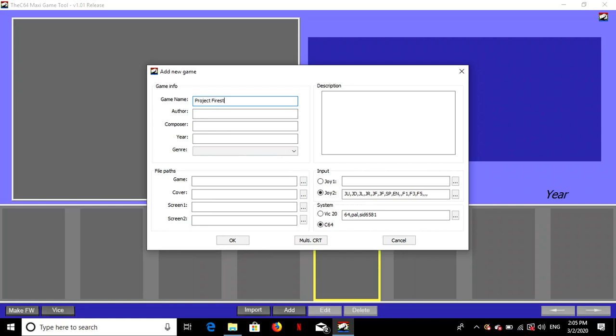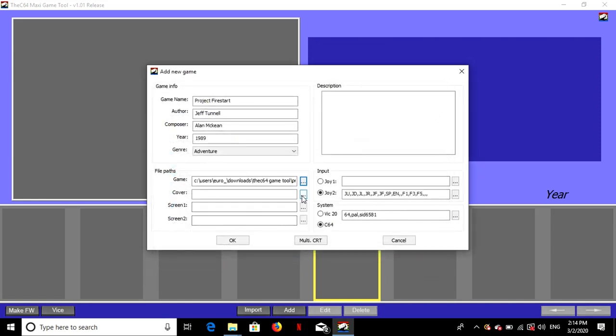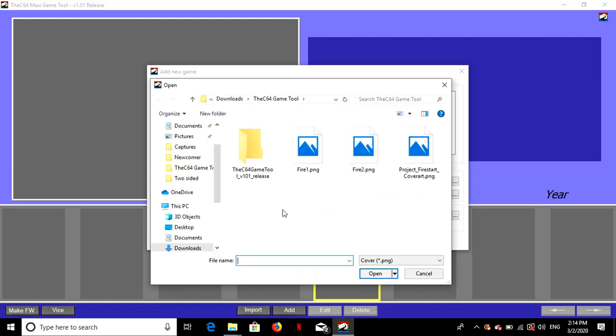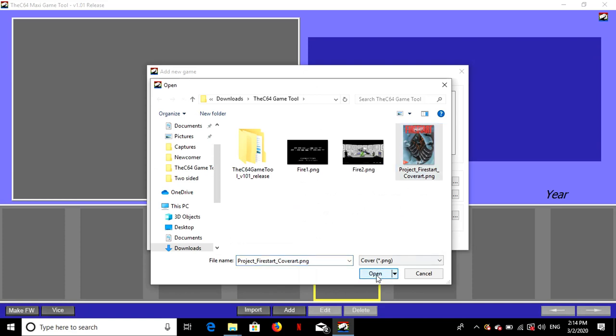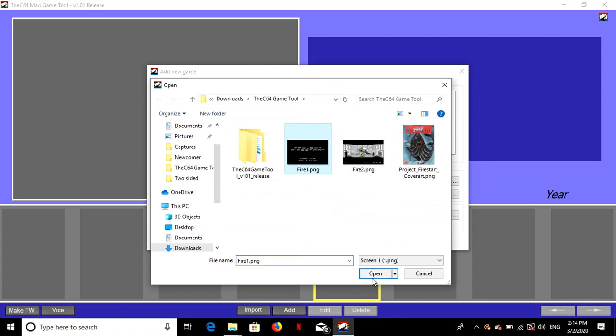I'm going to put the game Project Firestart on here. It's an excellent game. I'm putting in all the information. I checked it up on Lemon64 if you want more information. Okay, now we're going to add the game. I'm going to choose a CRT file for it. I'll tell you why later. The rest of the stuff you can just steal off the internet. It's very easy to find. I've already downloaded all the screenshots and the covers. They're all going to need to be in the PNG file, just bear that in mind.